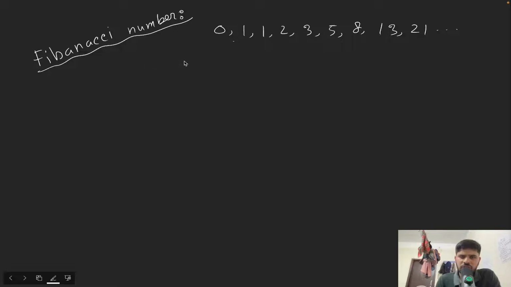Let's assume we're given n equals 7, with indices 0, 1, 2, 3, 4, 5, 6, 7. Now we have to return this number. How do we find this number? Let me show you how to find it using recursion.